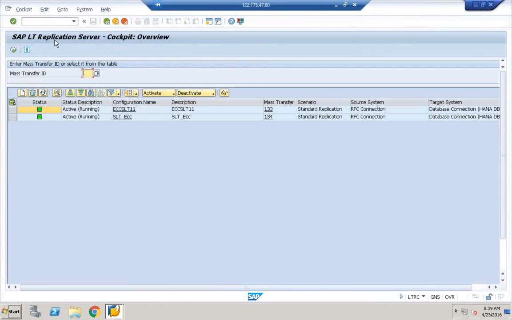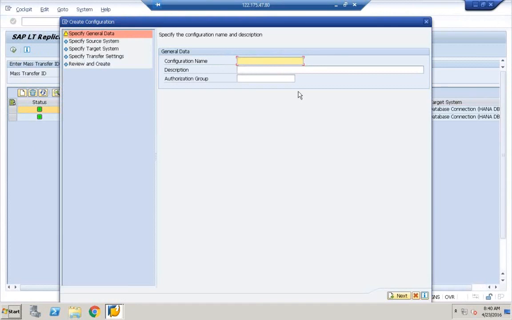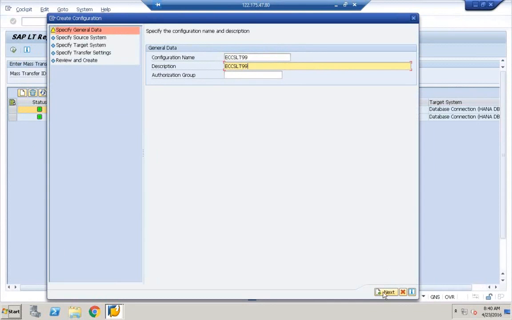So this is the SAP LT Replication Server Cockpit overview. Here the administrator, usually we don't create this configuration, but it's good to know, so we are creating it. Create configuration. Let us give a name for the configuration. I'll give it as ECC SLT 99. I'll provide the description. Click next.